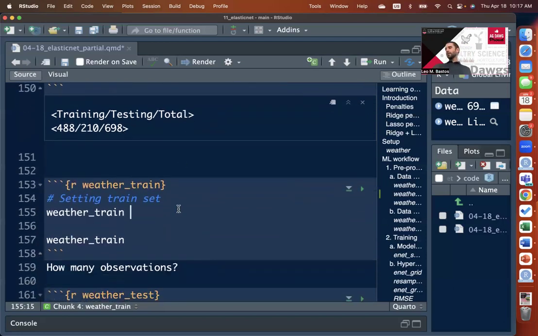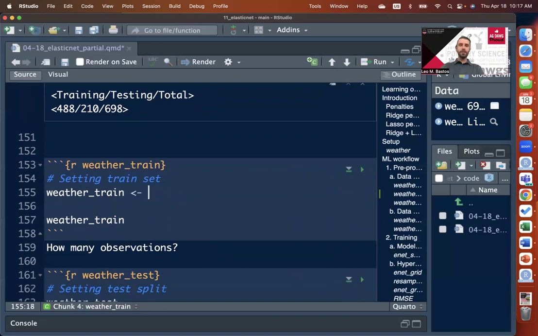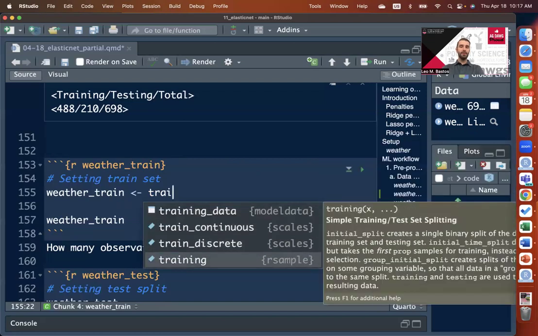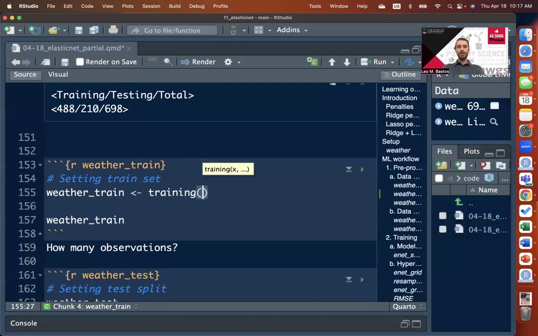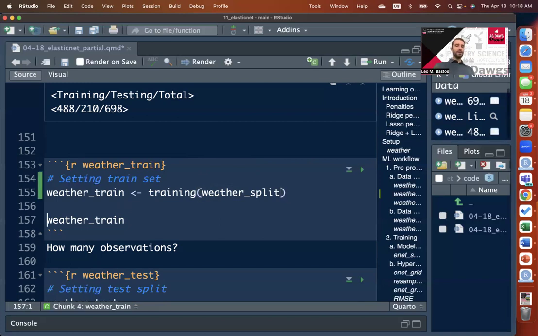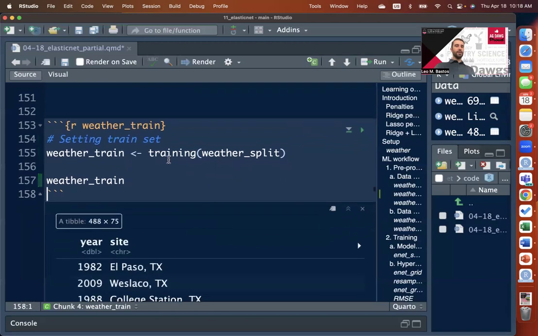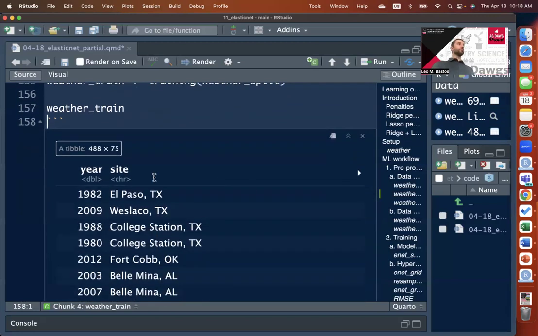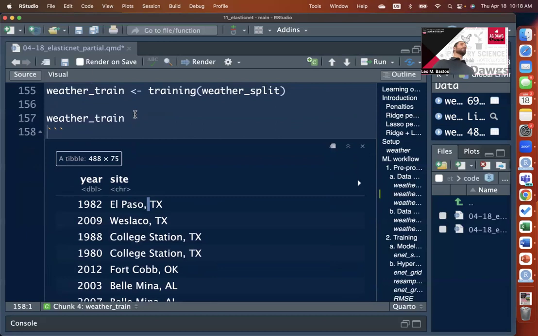So come on the next chunk here, I want to basically pull the training data from that initial split, and I want to assign that to an object called weather train. So give the assignment symbol. To pull that training data, there's a function called training, also coming from the rsample package, and we just give the weather split object, that split object we just created above. If you run weather train and you print it, you're gonna actually see all the rows that ended up in weather train. So 488 rows, 70% of our data, all columns.